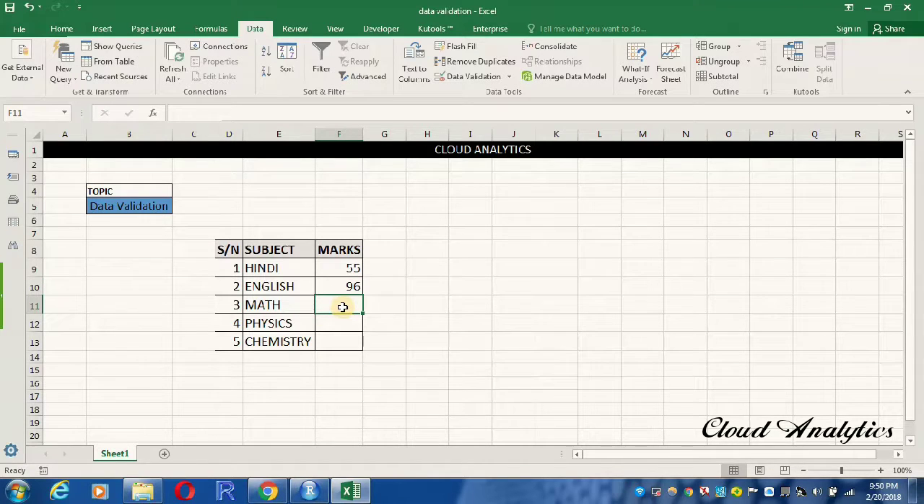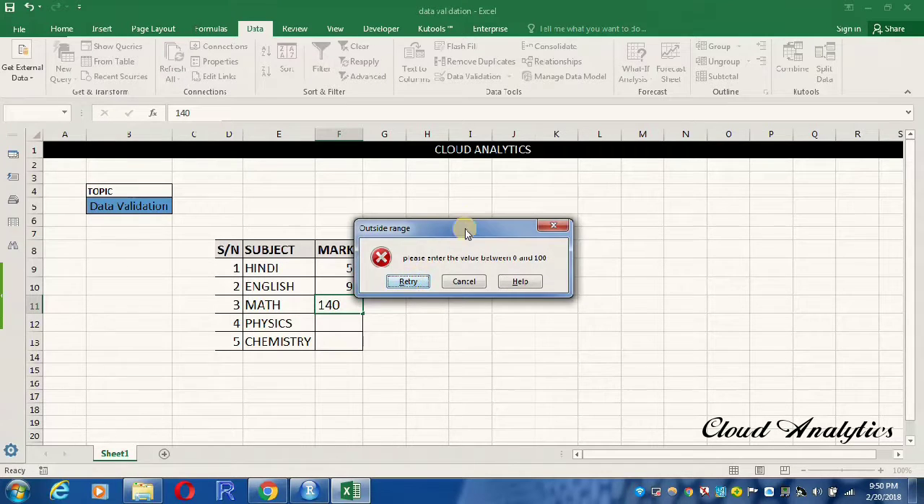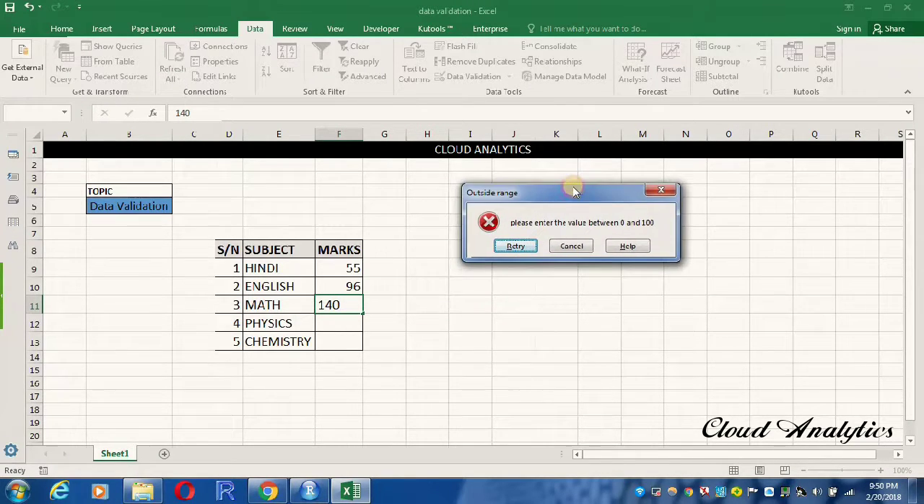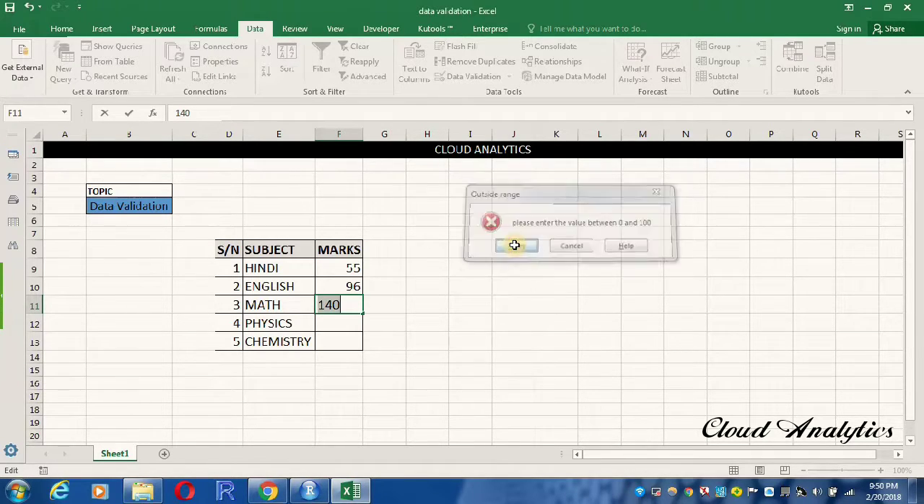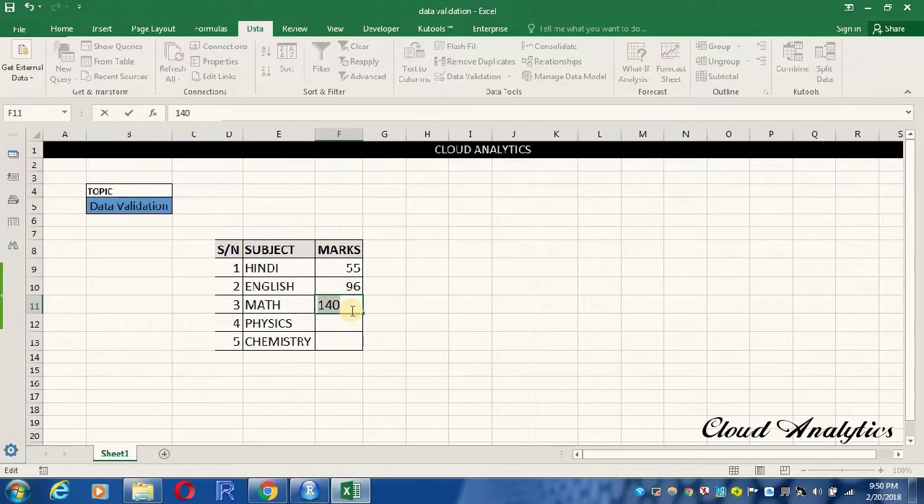After entering 96, when we again enter a value higher than 100, like 140, again we get the message outside range. Then we click on Retry and correct the value to 50, and we have no issue.